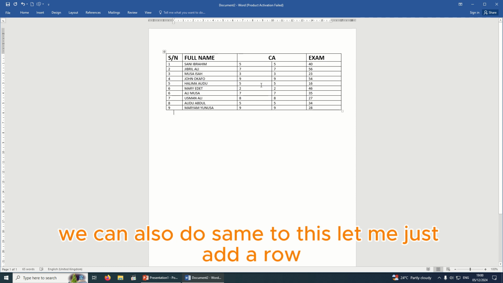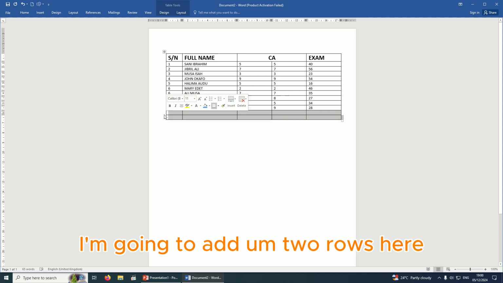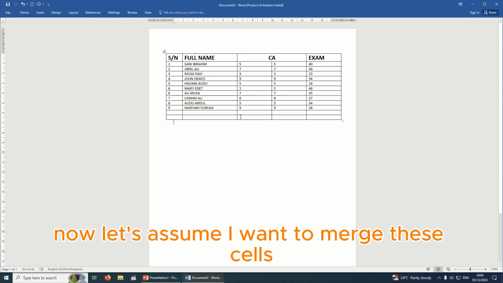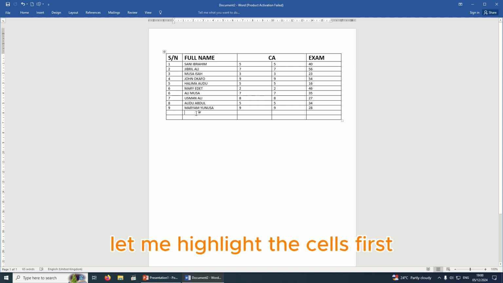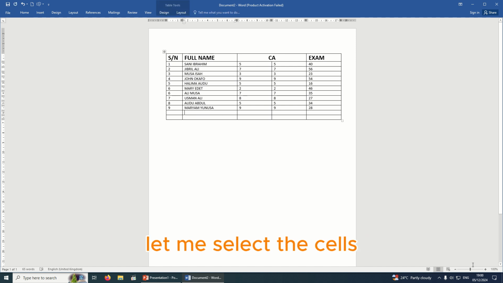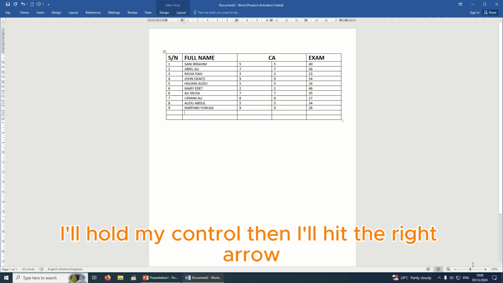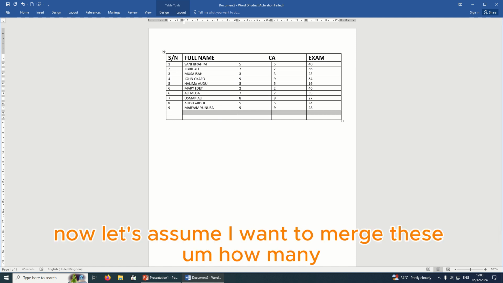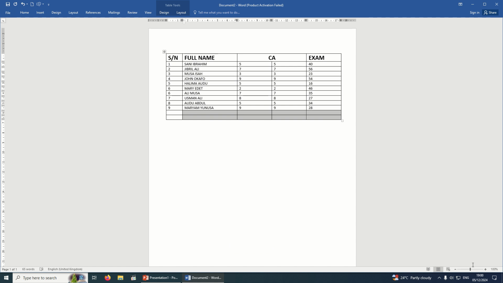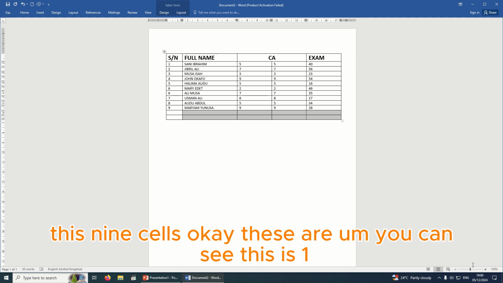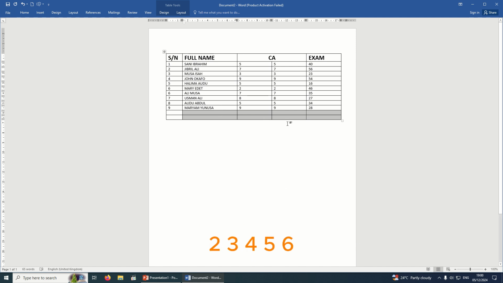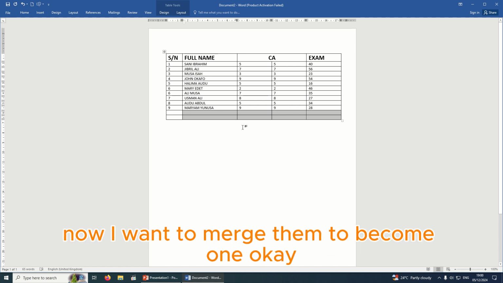We can also do the same to this. Let me add a row. I'm going to add 2 rows here. Now let's assume I want to merge these cells. Let me highlight the cells first. I'll hold Ctrl, then hit the right arrow. Now let's assume I want to merge these cells. You can see this is 1, 2, 3, 4, 5, 6, 7, 8. It's 8 cells. Now I want to merge them to become one.